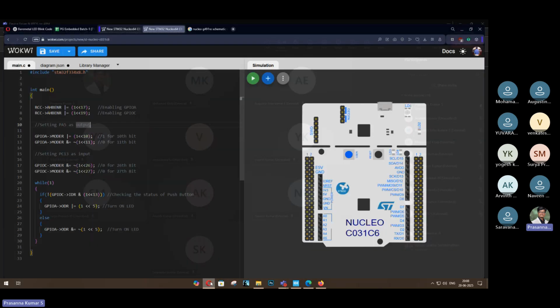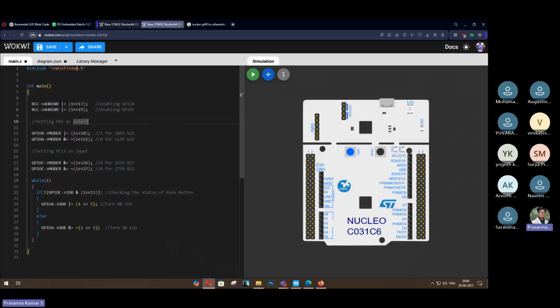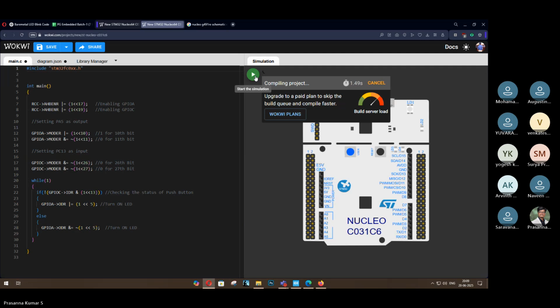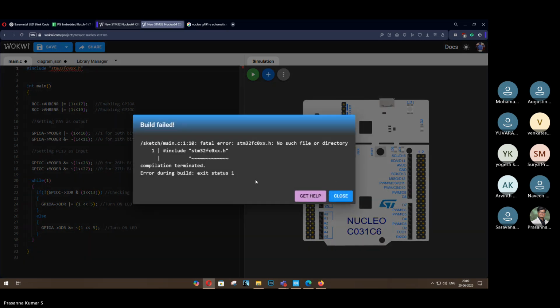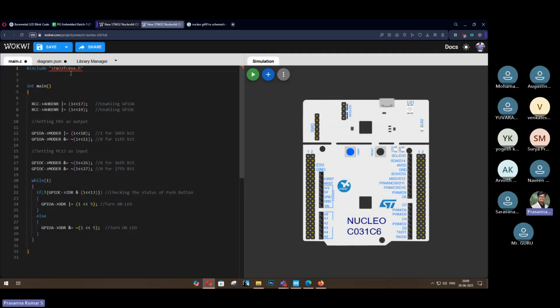Okay. So in the workspace, what we are going to do is make this an F, c03. I think c0x6, I think it will work. Or c031x6.